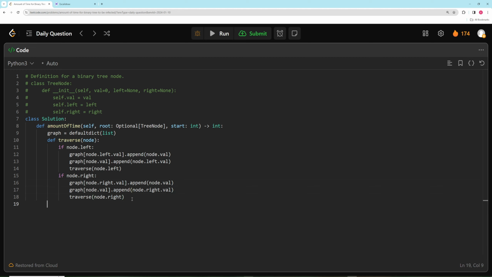Okay. So we have to call it. And so now we're going to have this graph where every node will be connected to all of its nodes that are next to it. So now we just have to do the BFS part.